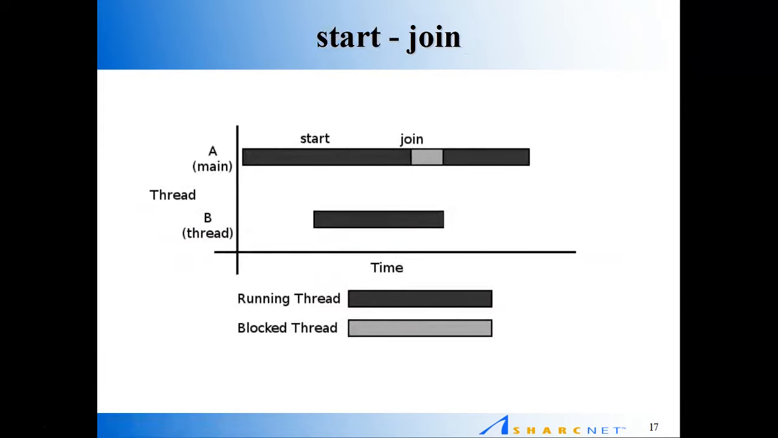That's the question. So here we got two threads. Thread A, main, starts. It runs until we get to start. So it calls start on thread B. And thread B is running happily along at the same time that thread A is. Well, thread A gets to a point where it wants thread B to terminate. So it calls thread B.join, at which point you'll see here that thread A is blocking while thread B is still running. When thread B is done running, thread A will continue.